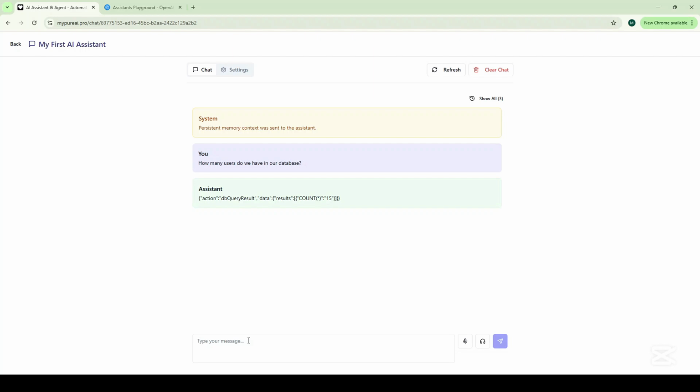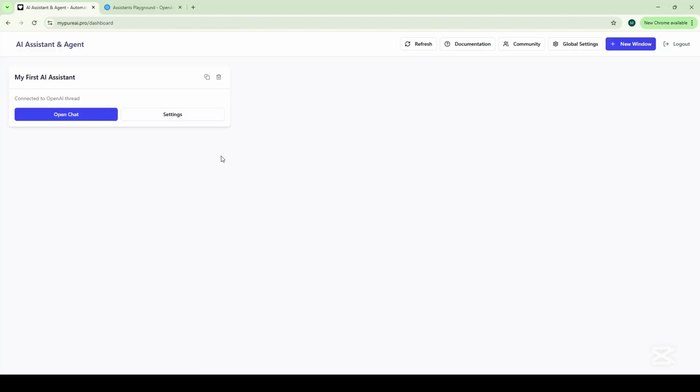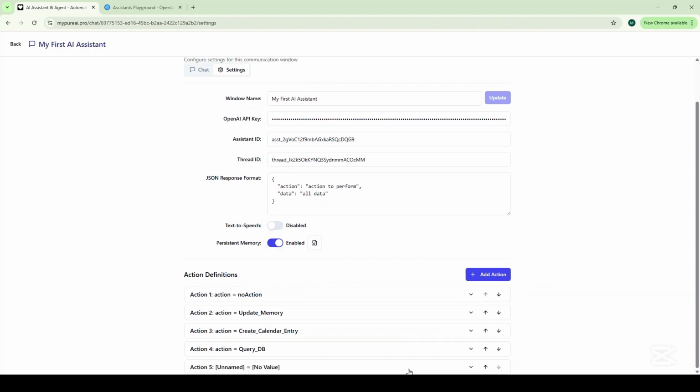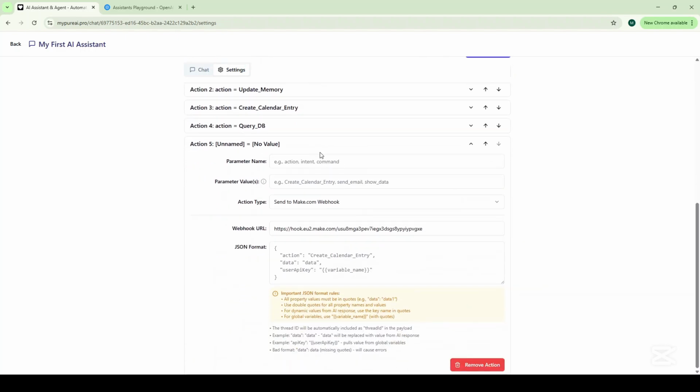To get more natural and human-readable responses from the assistant, let's now add one more action to our AI assistant. This will allow us to return answers in natural language. We'll now create an action that, once it receives data from the SQL database, sends that data back to our AI assistant in OpenAI. The assistant will then process the data and return a response in natural language.